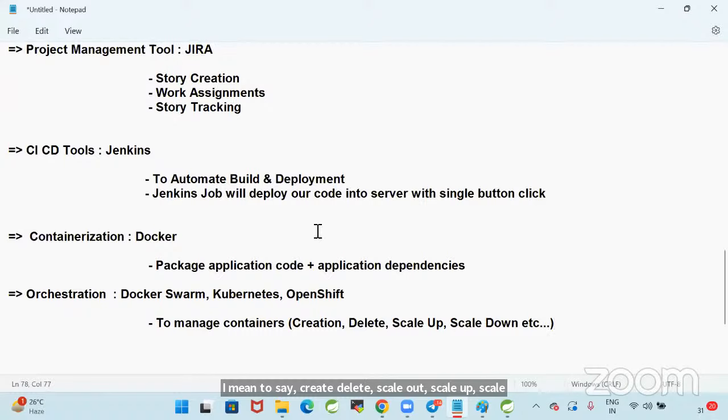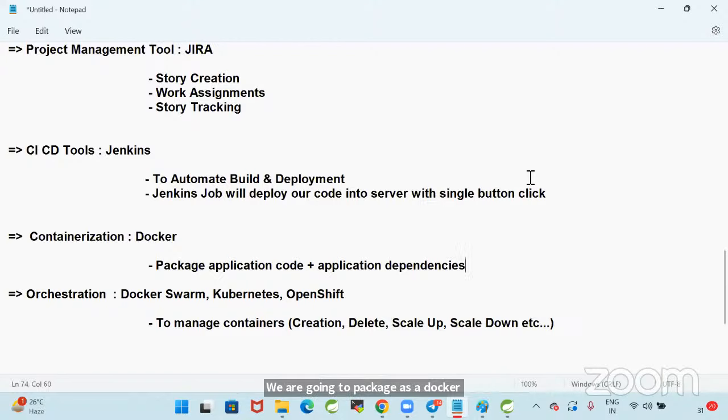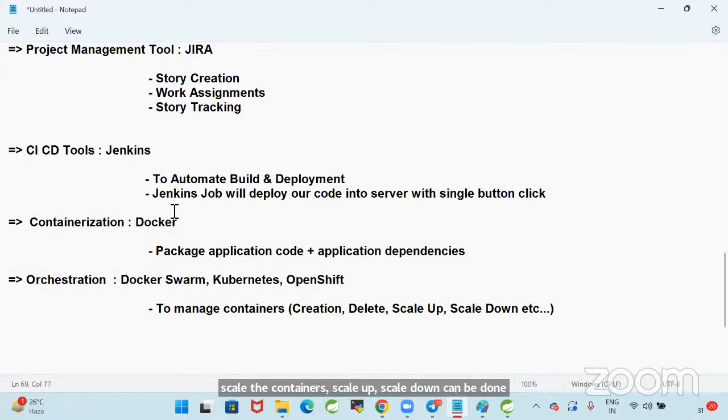So Docker we are going to use as a containerization platform to run our applications. What is the meaning of containerization? It is nothing but packaging. Application code plus application dependencies we are going to package as a Docker container. Creating, managing, and scaling the containers, scale up, scale down, can be done by using an orchestration platform. There are several orchestration platforms available in the market, like Docker Swarm, Kubernetes, OpenShift.